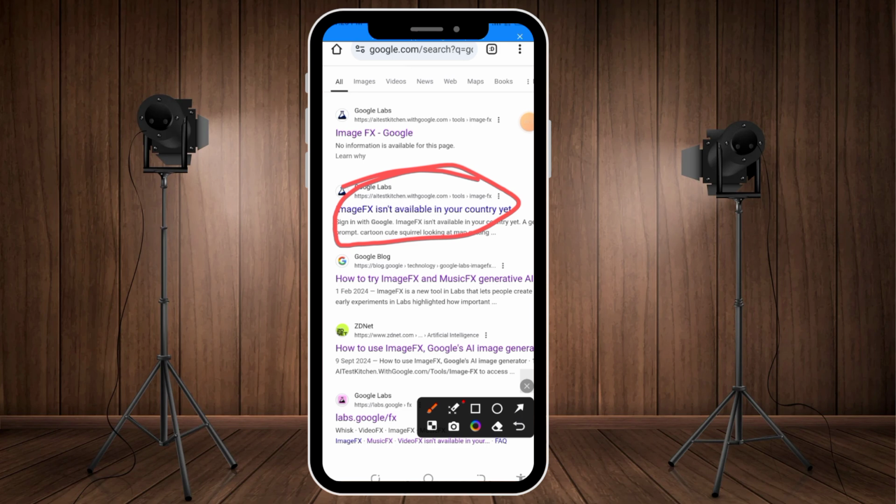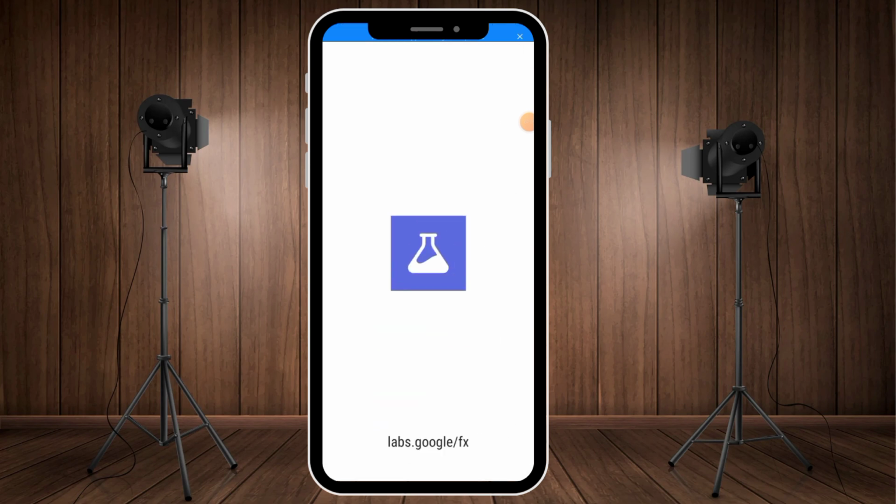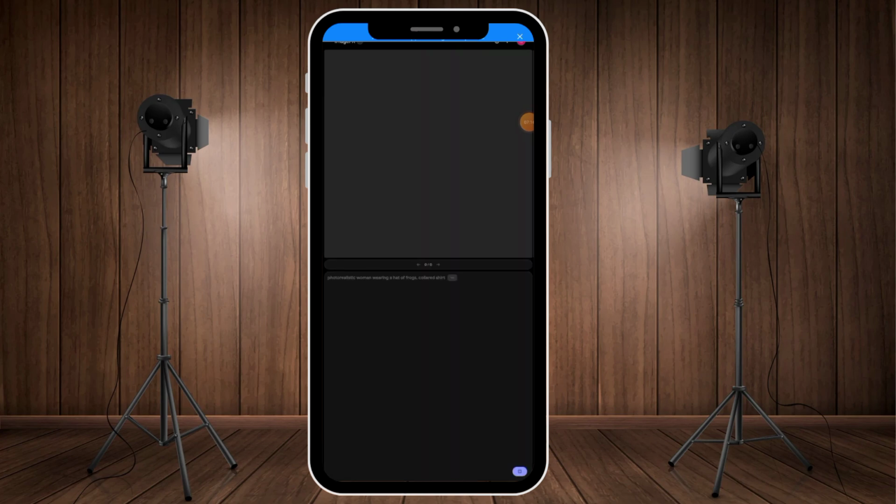Okay, so for you to be able to get this tool, just click on what they say, that it is not available in your country. Once you click it, I've already installed it on my phone. You can go to Google Play Store, search for it and install it. Don't forget what they are telling you, that it is not available in your country. Just install the app. I'm going to leave the link of this app so that you can install it directly on your phone.